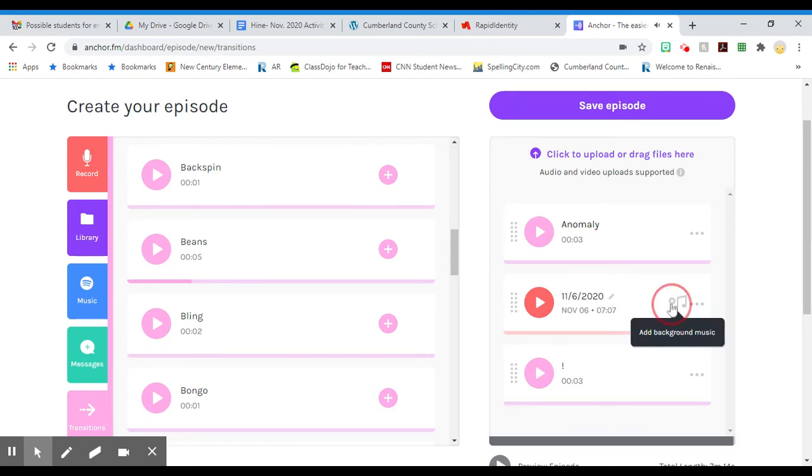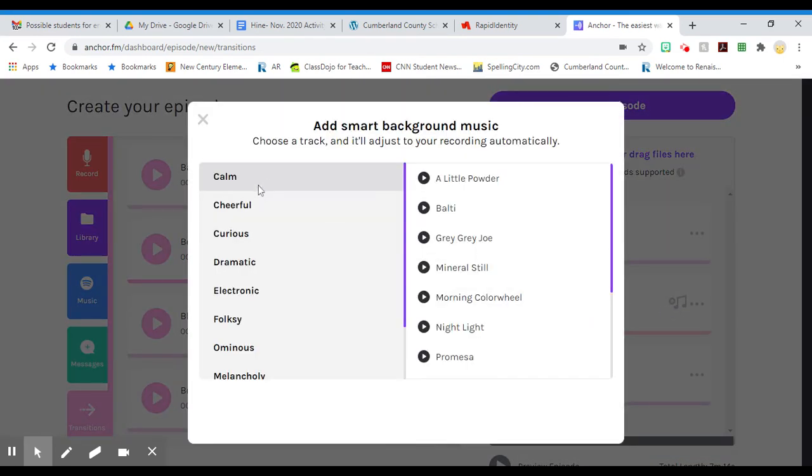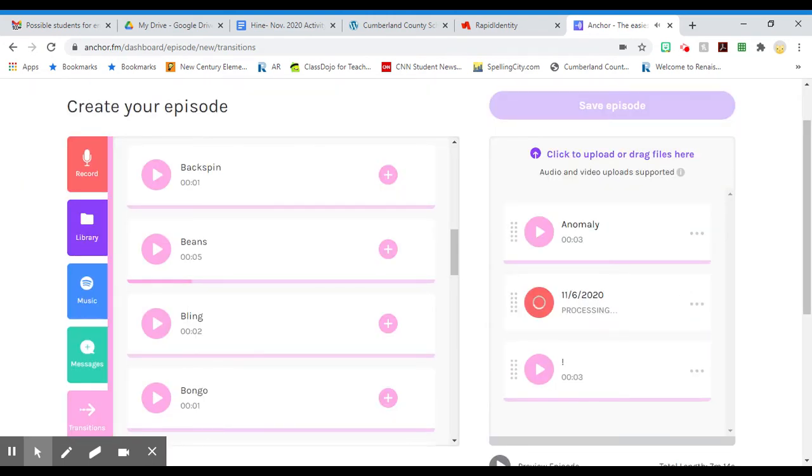Now, I can add background music if I choose. I can come over here and choose one. And so I think I like this one. I'm going to come over and click it. And it's only going to play in the background of my podcast. So I just added music. I just added sound effects to it. Okay, it's going to take a minute to process.